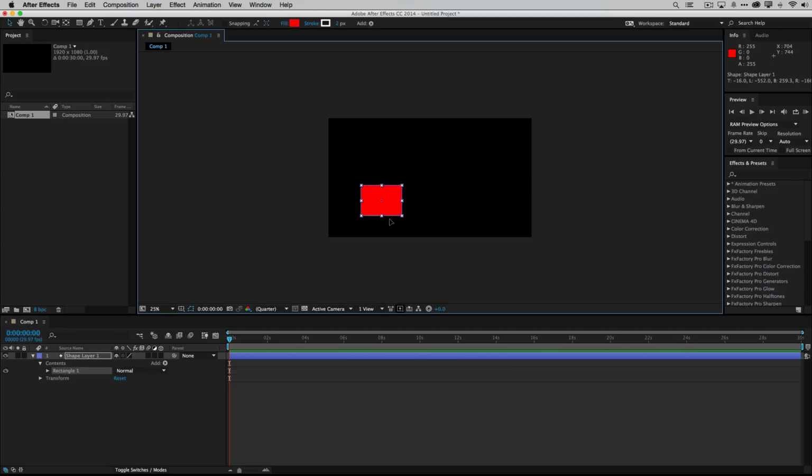So I can use my selection tool. I can pick it up. I can move it around. I can put it wherever. I can move it off canvas. I can put it anywhere I want. So I'm going to start it in the lower left-hand corner because we're going to animate it over time.